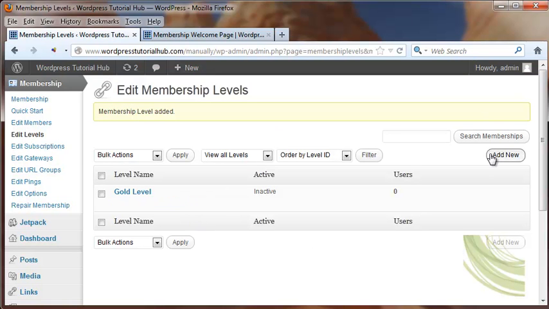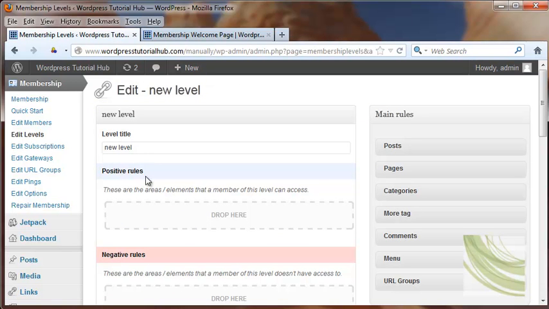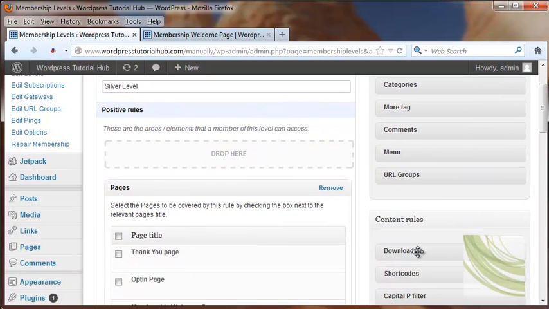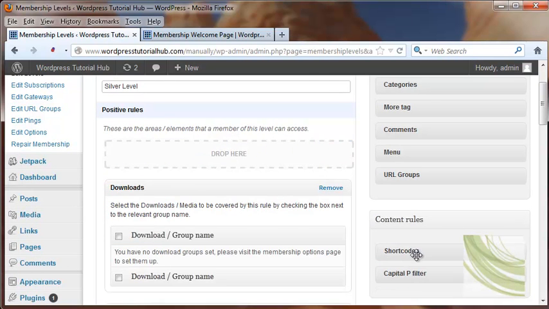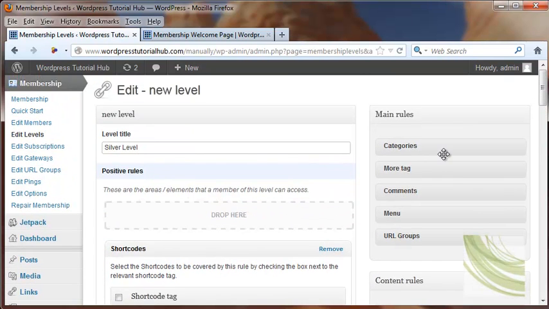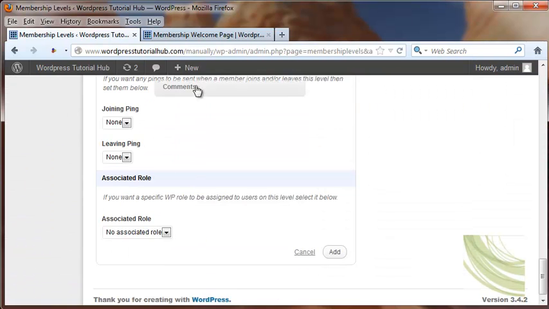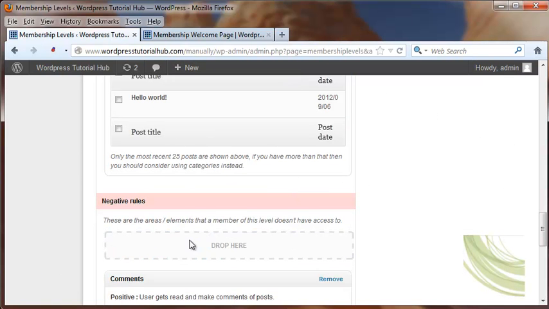Let's add another level, just so I can show you the differences between the two. The next one is going to be called the silver level. These members will be able to see posts and pages. They will also be able to see downloads and shortcodes. And up here, I'm going to make it so they can't see comments for this group, and I'm going to put that under negative rules.